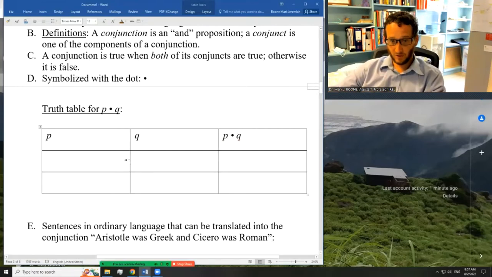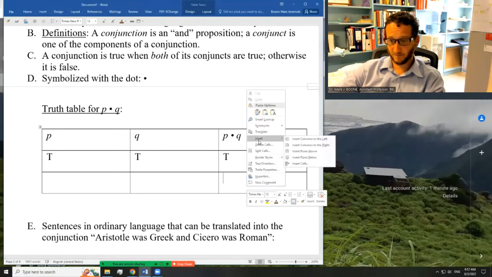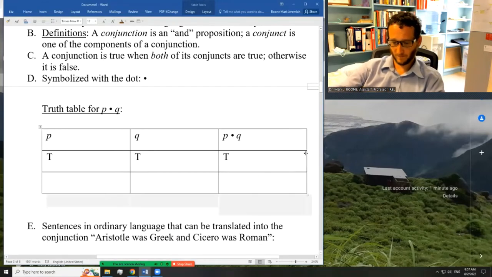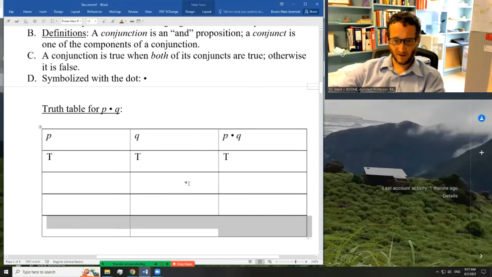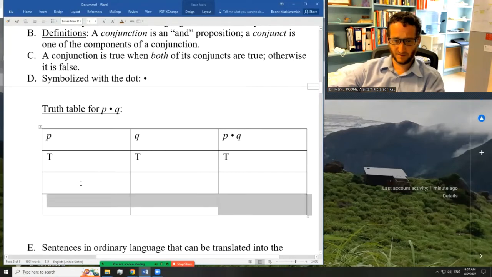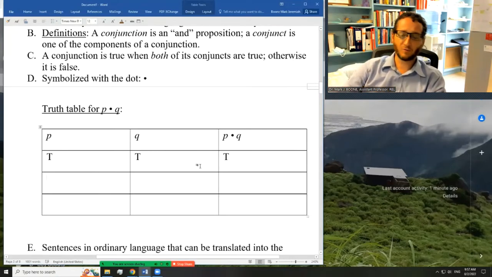A conjunction is true when its conjuncts are both true, and it's false otherwise. But there's four possibilities, so I'm going to need more rows in my truth table. Let me think. How many rows? I think four is all I need. So the P could be true or false, and the Q could be true or false.